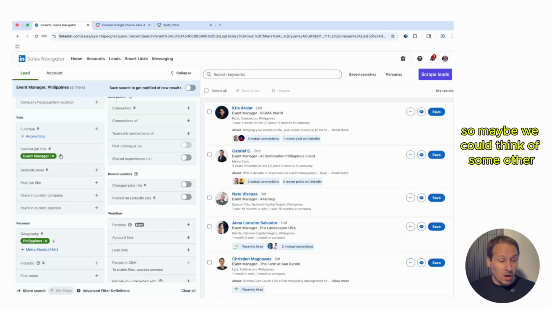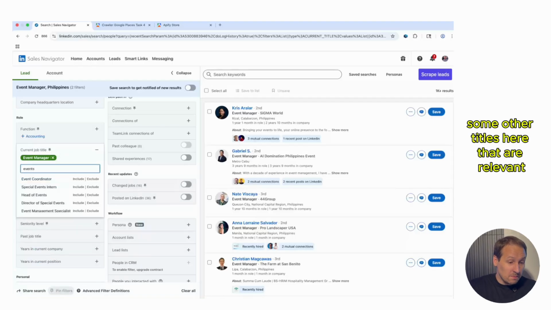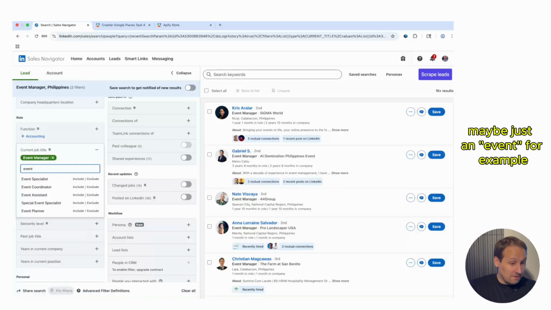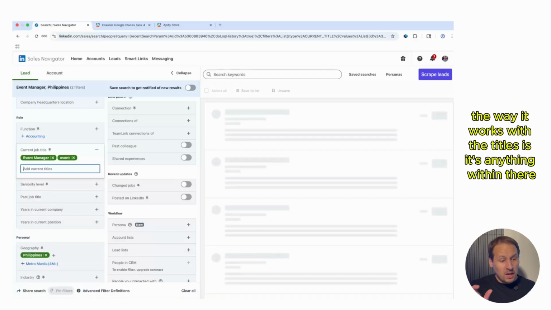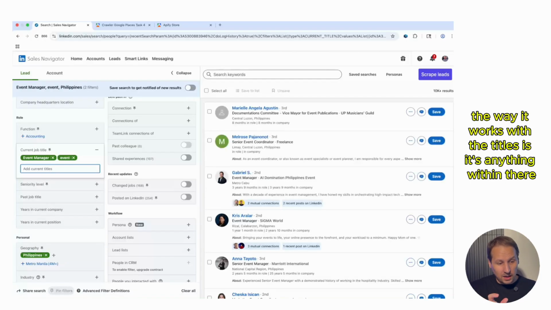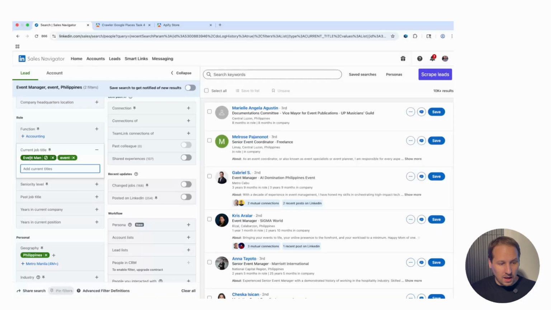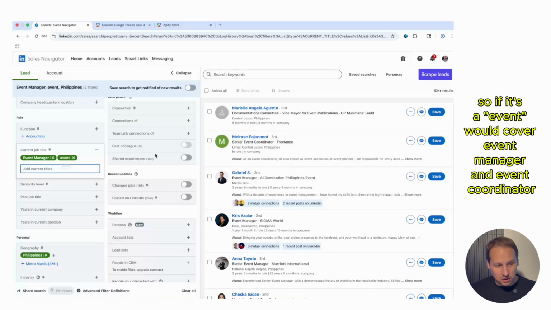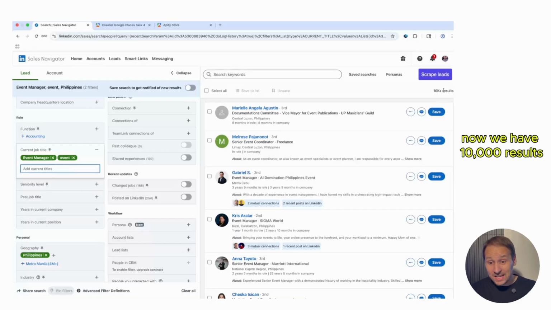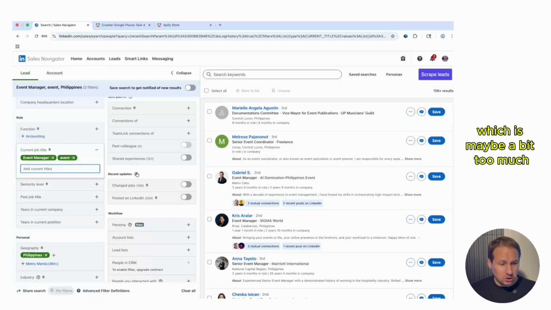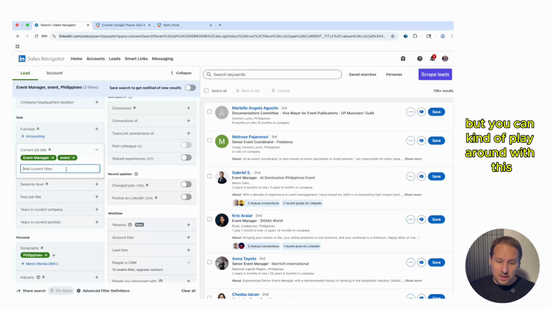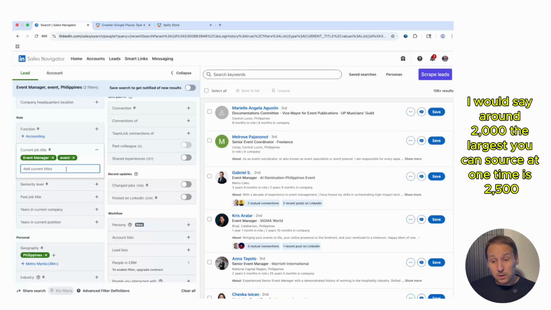So maybe we could think of some other titles here that are relevant. Maybe just event, for example. The way it works with the titles is it's anything within there. So if they have event coordinator, event would cover that. So if it's event, it would cover event manager and event coordinator. So if I just put in event, now we have 10,000 results, which is maybe a bit too much. But you can play around with this, and ideally you want to get a decent sized list. I would say around 2,000.